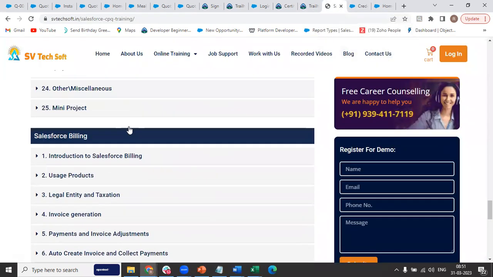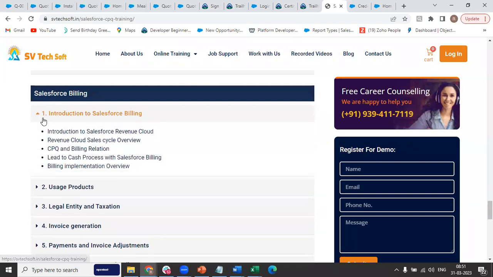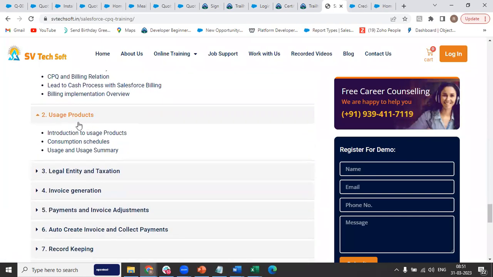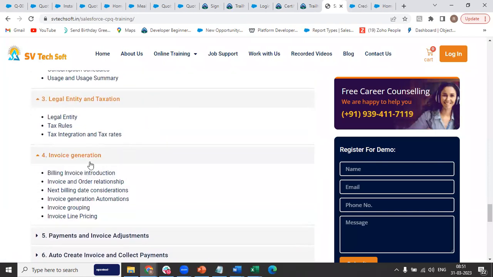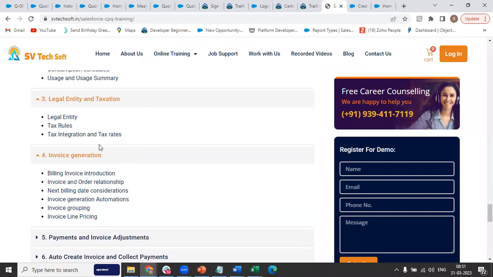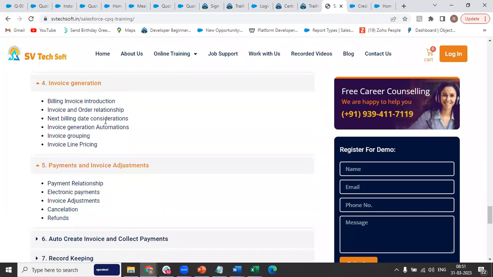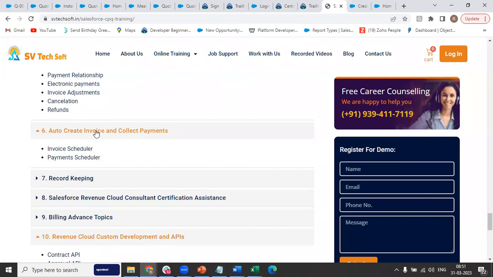And regarding those billing topics, these topics we are going to cover. The first thing would be the same, introduction to Salesforce billing. Then we are going to cover usage-based product. Then legal entity and taxation. Then invoice generation, like how the invoice will be generated and payment will be collected against those invoices. Then how do we create invoices automatically and collect payments automatically?